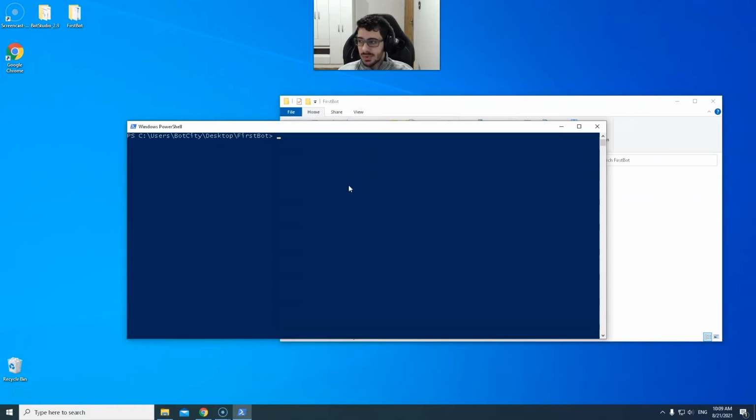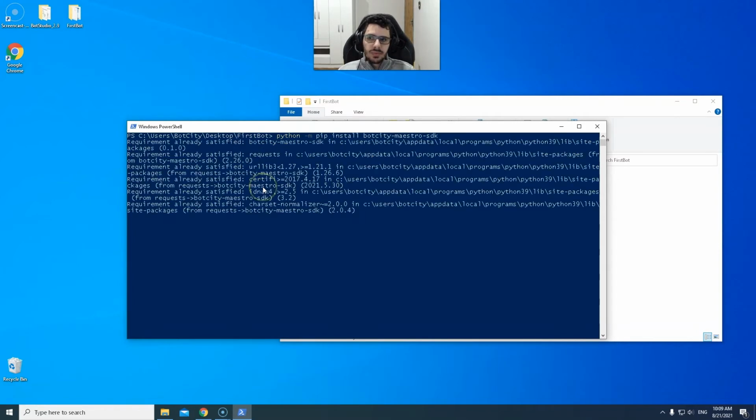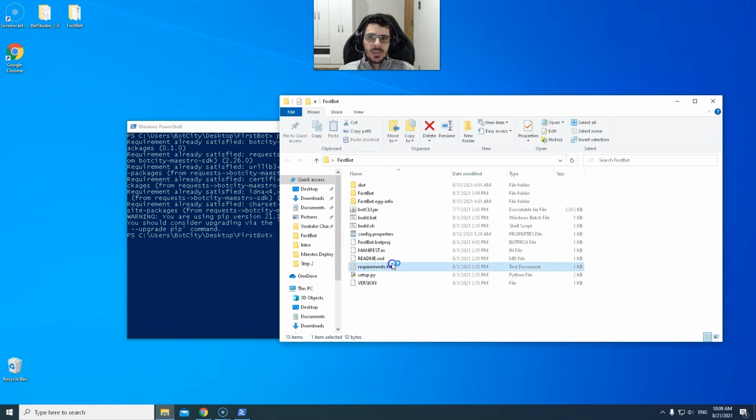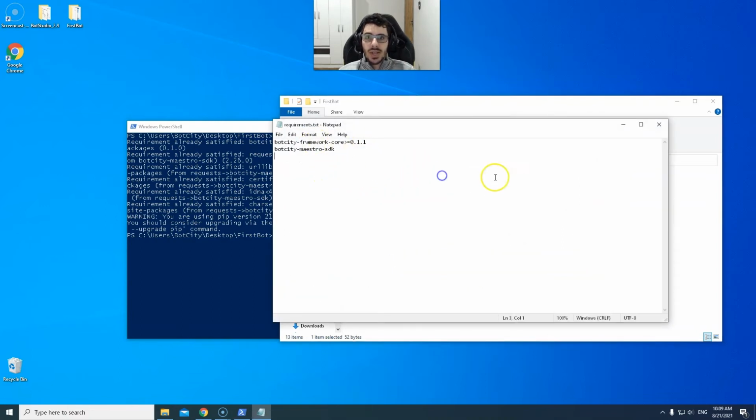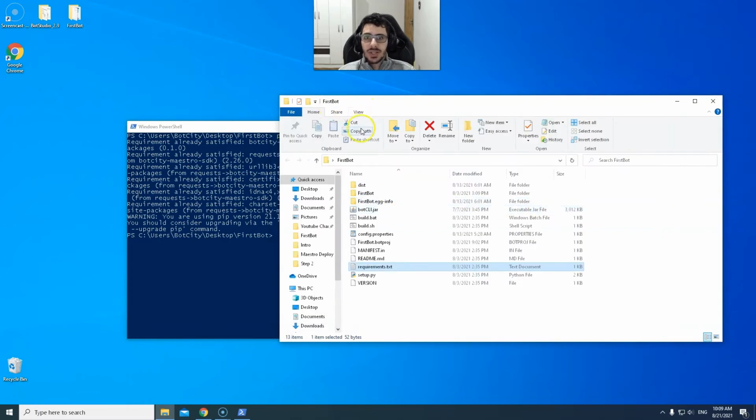But if you do need to install it, you would do it like this: python -m pip install botcity-maestro-sdk. Don't forget the install. As you can see, the requirements have already been satisfied on my computer because it was listed on my requirements.txt file, which means it was automatically downloaded by the first bot itself.